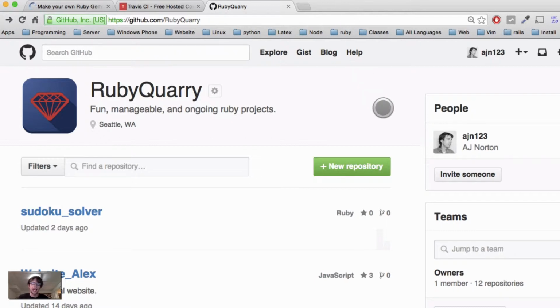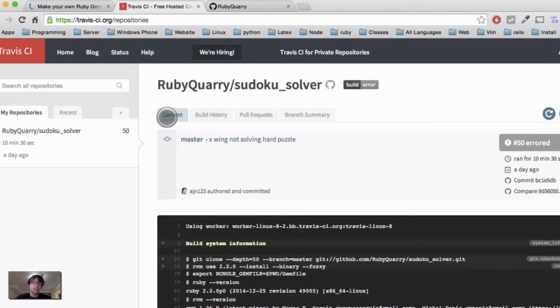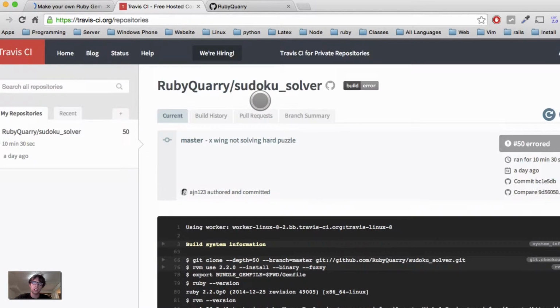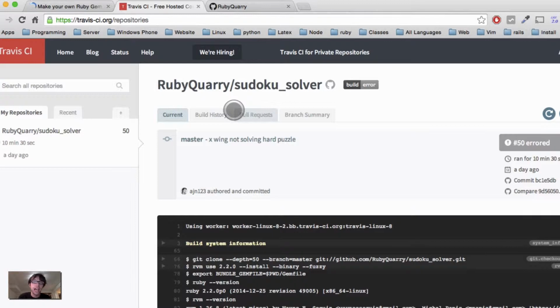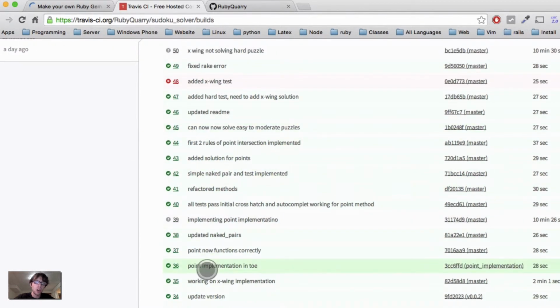Let me show you guys quickly here, this is me on Travis CI, and I have a repository, or just a folder of code, called Ruby Query slash Sudoku Solver. So it's a Sudoku solver I'm making. And I have tests along the way. Each time I push to my repository, it runs the tests for me, and then it will tell me if I'm failing or passing my tests.